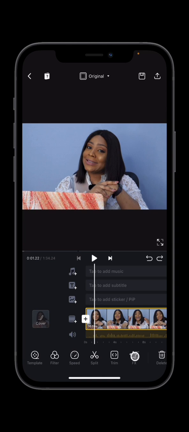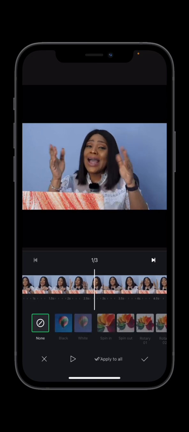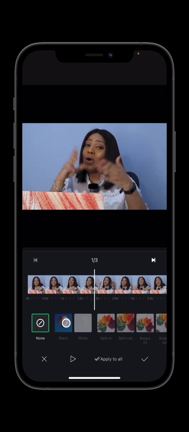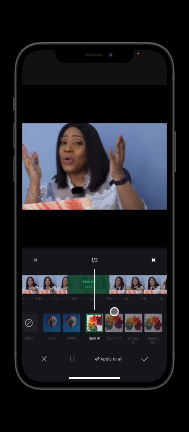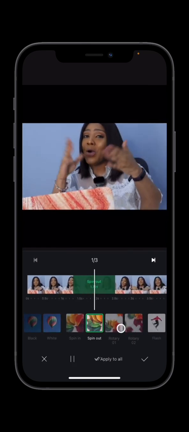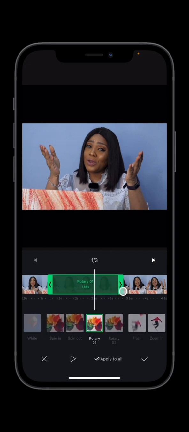Now this FX is for effects. As you can see, this is telling me where the effect is going to apply. If I want it to be forward or backward, I can just move it. So if you click on black, you see it's going to be black and turn to normal. Spinning, it's going to spin in, spin out. There are different options, and all those things happen within 1 second. You can increase it to be more than 1 second, so you can see it's now 1.88 seconds. So you can tweak it however you want.